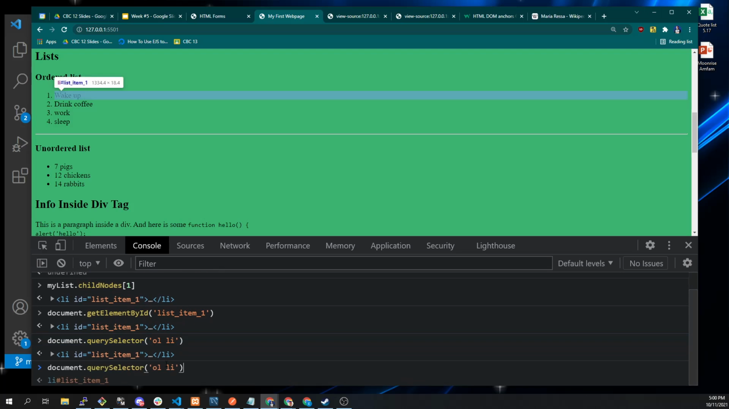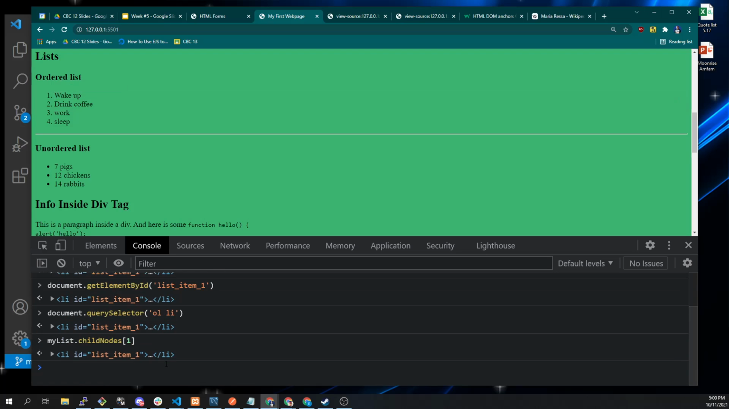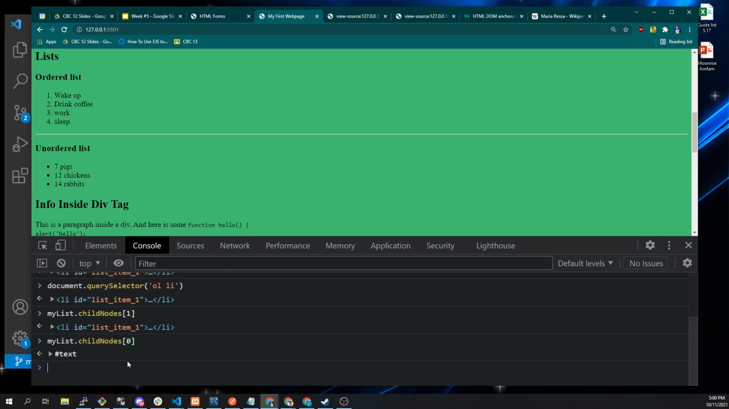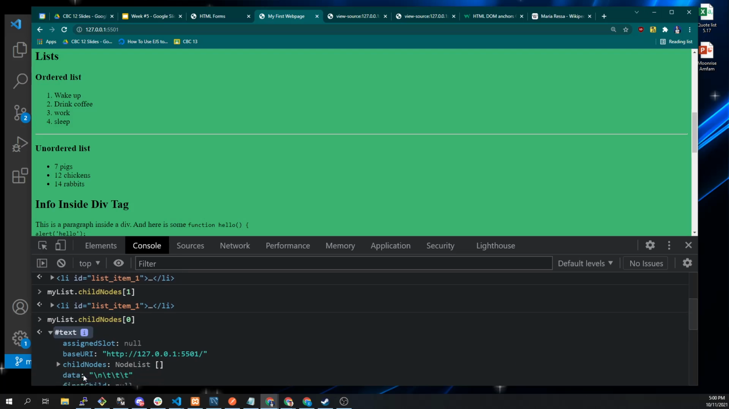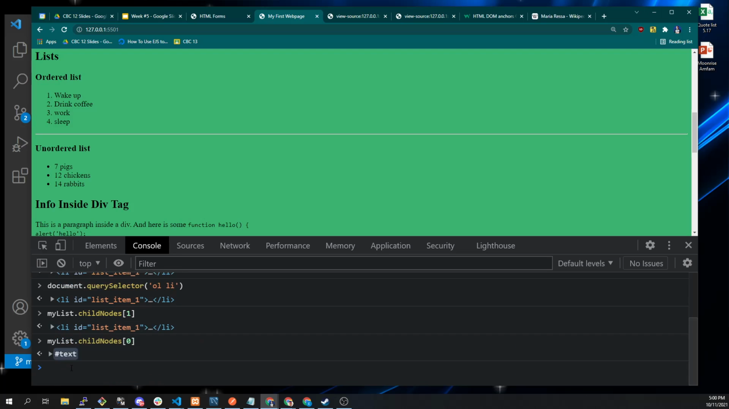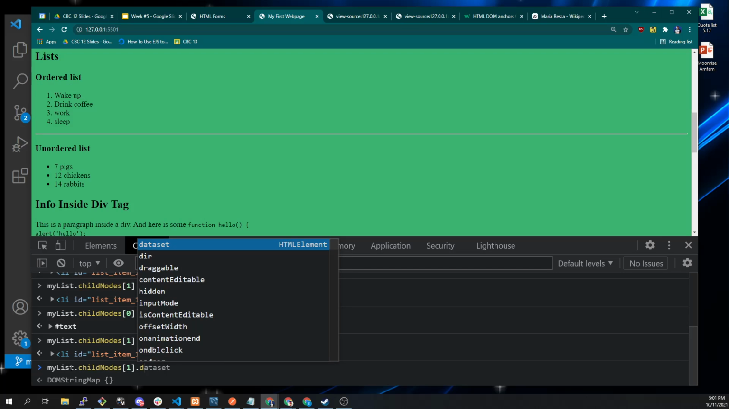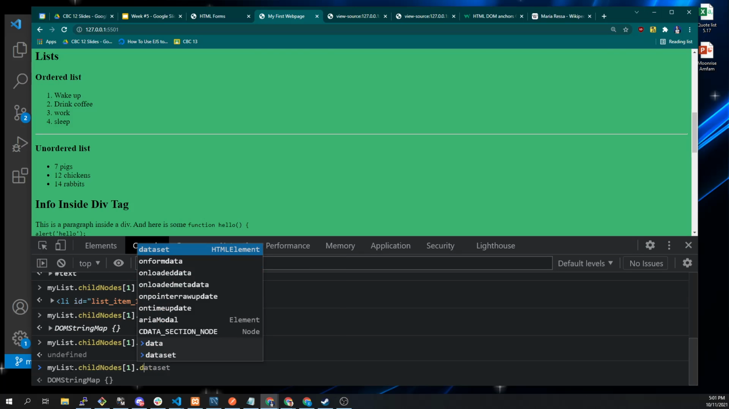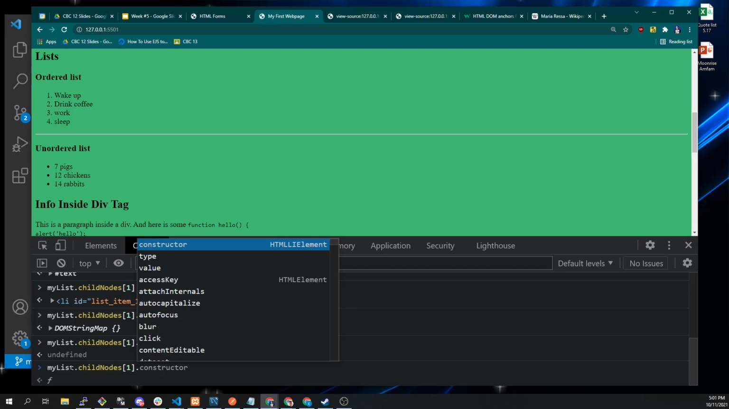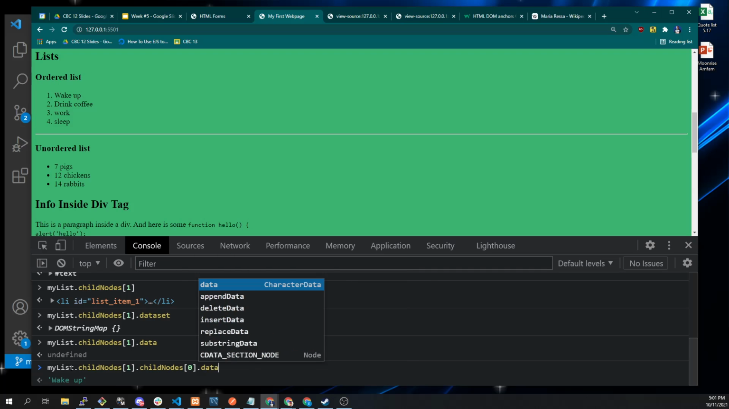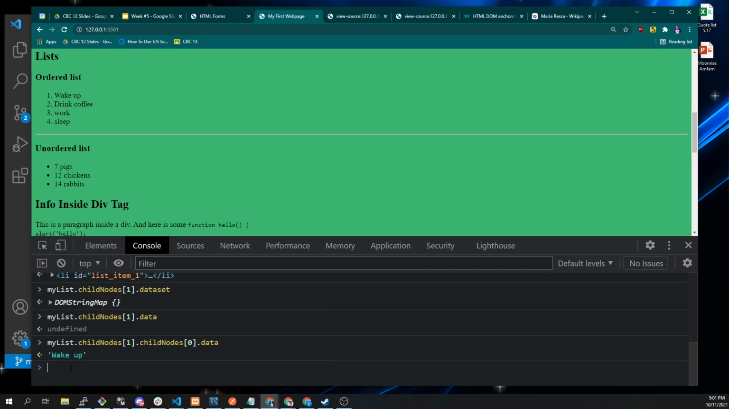Or I could have gone through the child nodes and said, hey, give me the first child node that is not text. The first child node is the new line and the tab. But the next one is our LI. If it was a text node, it would have a data property, but if we look at its child nodes, 0.data, it has wake up.